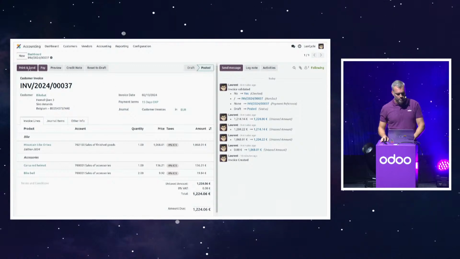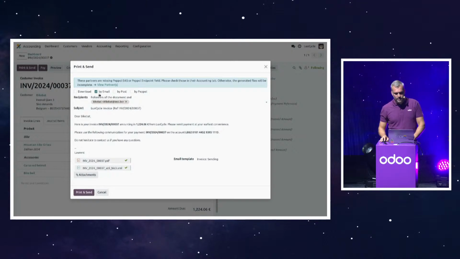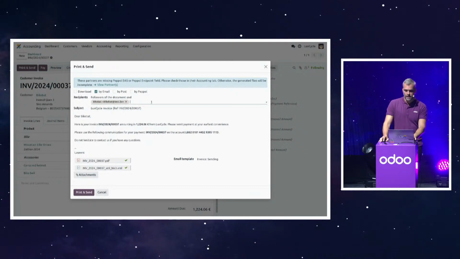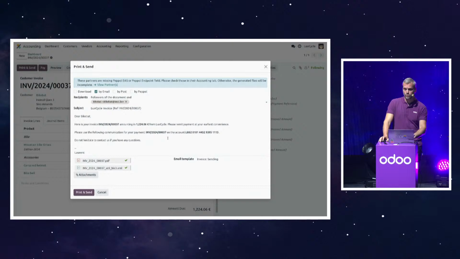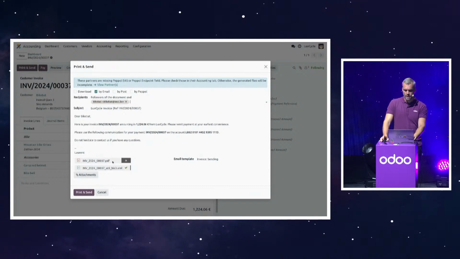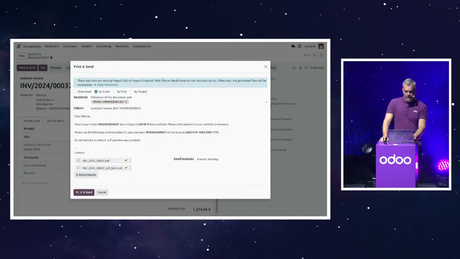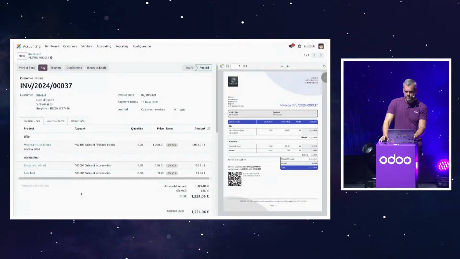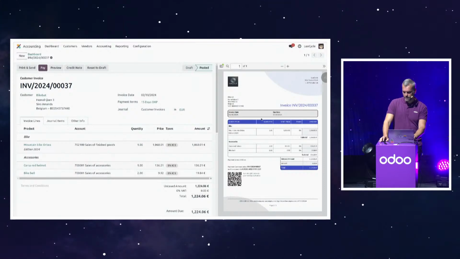I have here my print and send button. I'm just going to click on it. I have here, obviously, the option by default that's selected for my client. I can add some recipients if I want here. And this is the template that Odoo is going to use to send all my invoices. In the attachment, I also have my PDF and my XML. I'm just going to click here on print and send so my client can receive their invoices. I see here on the side my invoice.